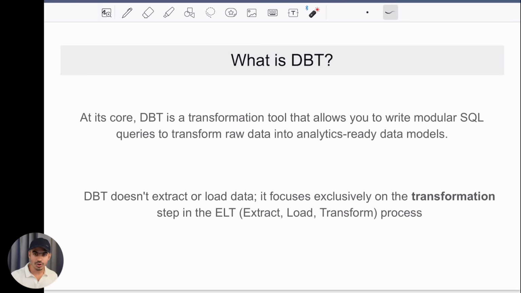You can write transformation code, okay, directly on top of the data warehouse and directly start analyzing the data. Okay, so it removes that layer of ETL and you can directly move to ELT, which we will understand when we move forward. Okay, but in summary, it is a transformation tool. You can use SQL to write all of your transformation. That's it. DBT doesn't extract or load data. Okay, it focuses exclusively on the transformation step in ELT.